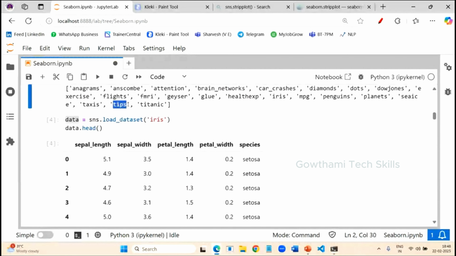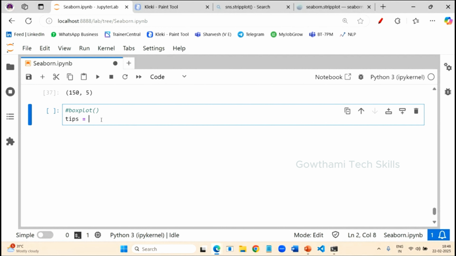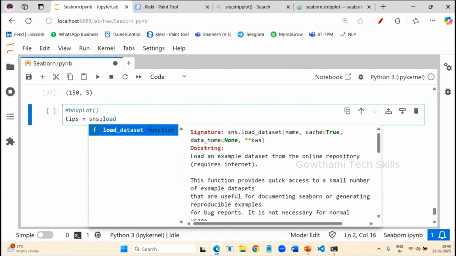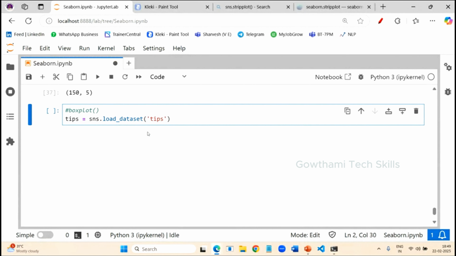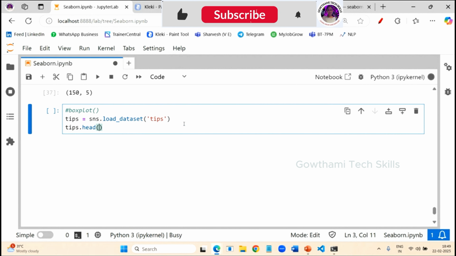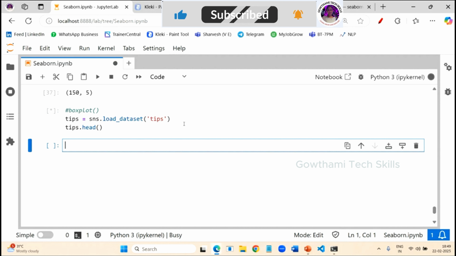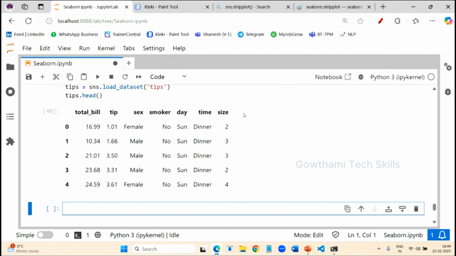So first what should we do? If we use that data set, we must load it. So sns dot load underscore dataset. What is the data set name? Tips. I have stored it in this variable. Now what I'm going to do here is read the first 5 rows using the head function. So after giving the tips dot head function, these are the features of tips: total bill, tip, sex, smoker, day, time and size.